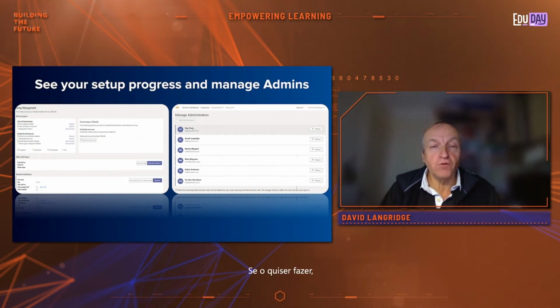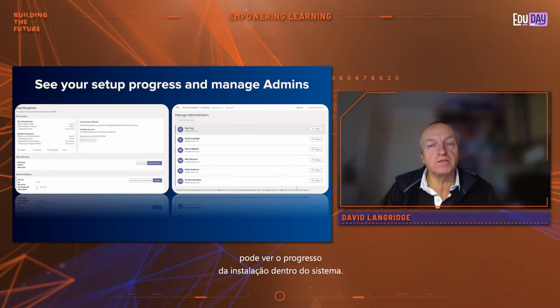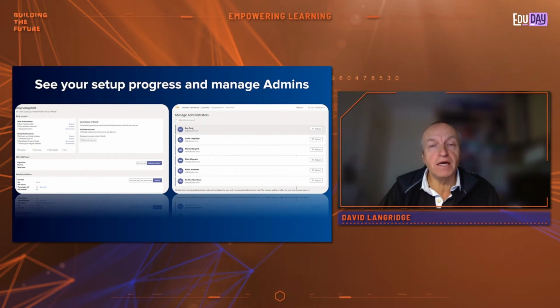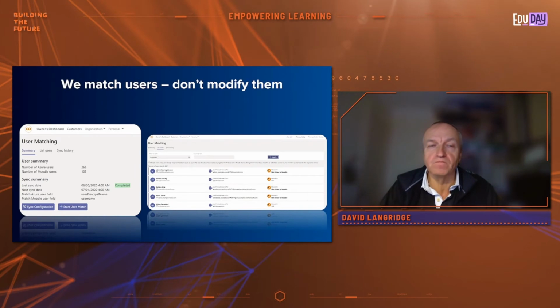If you are doing it yourself, or you want to monitor what we're doing, you can see that setup progress within the system. So you get full access to this management portal. You can then see and manage your administrators within the system, giving them the relevant permissions, what they're allowed to do or not allowed to do.